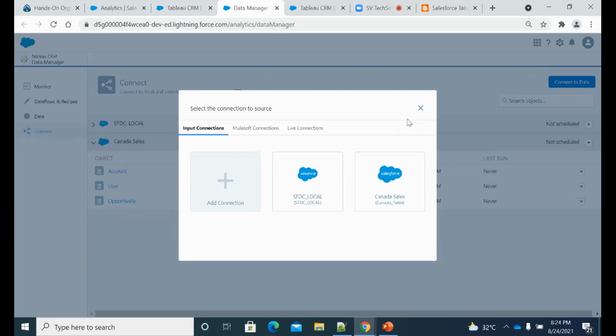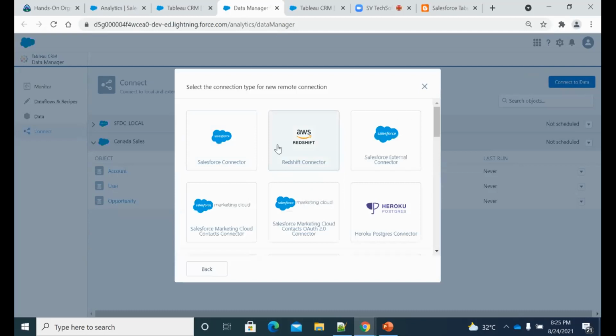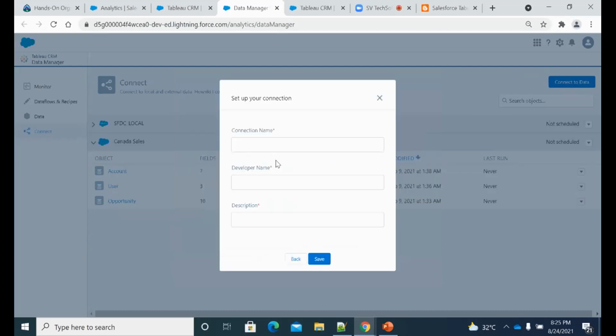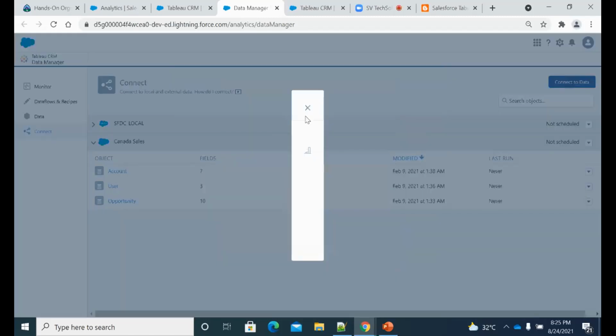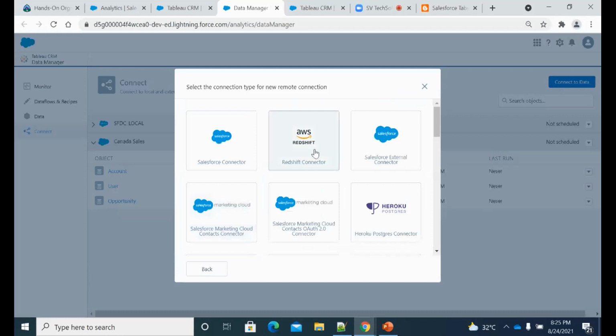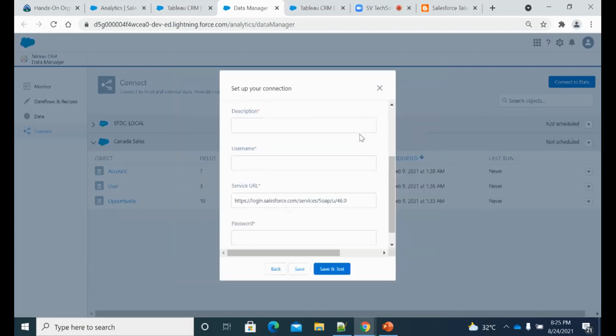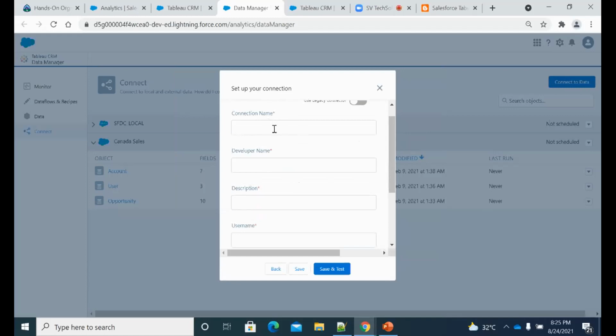Yeah, of course. Not the other Salesforce org. It is the same org, but I have an external object. Yeah, of course, if you have an external object, that also you can connect. Definitely, when you go for the connection, you need some kind of additional details for security purposes. So whenever I go over here, let's say connect to data, add connection.